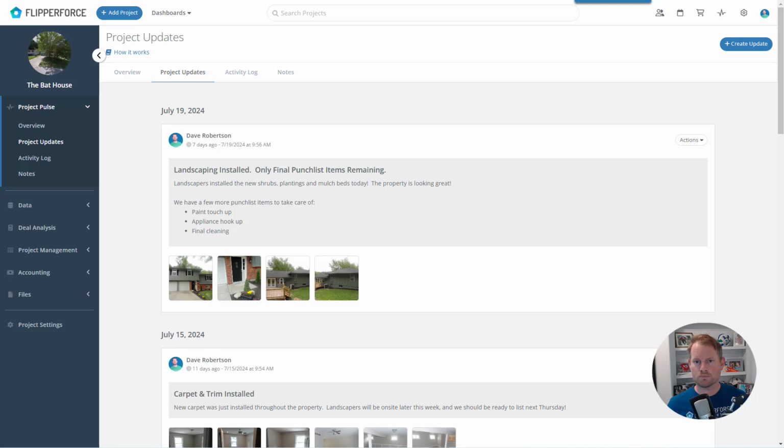We just launched our new project updates feature that will allow you to post progress updates and daily logs on your projects. That way, you and your entire team, your business partners and lenders can stay up to date on everything happening on your projects.